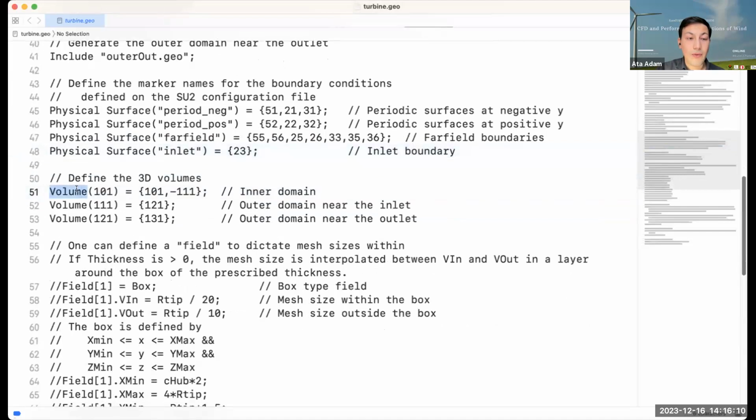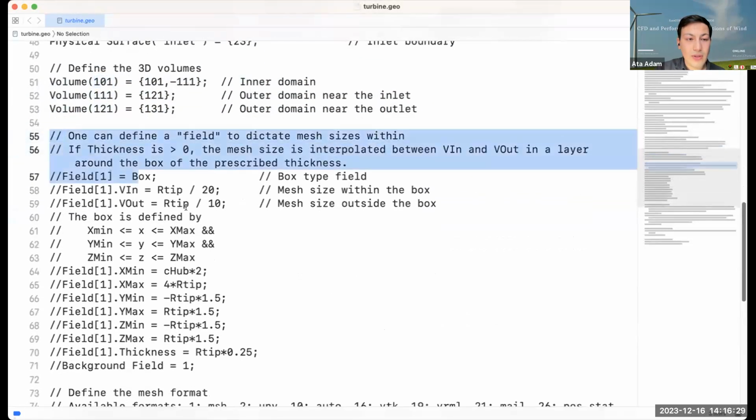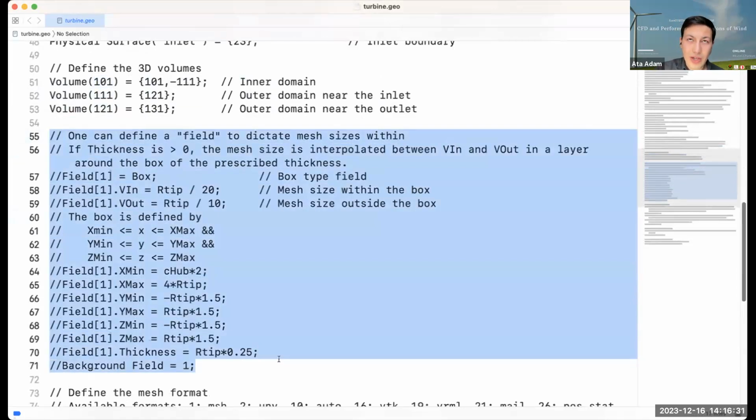Then with the volume option, we define the 3D volumes. So these are the values given to the surface loops. I will show that in a minute. So these are the volumes. With this option, we generate the 3D volumes, and these are the numbers given to the different domains. So I commented out this option, which would increase your cell count in your mesh.